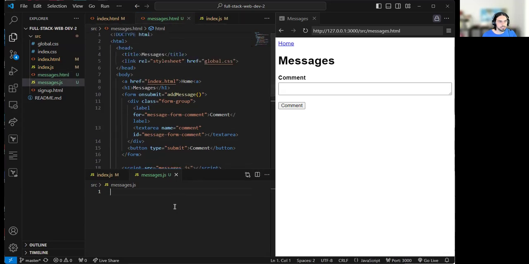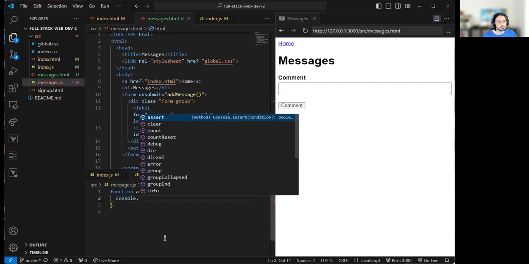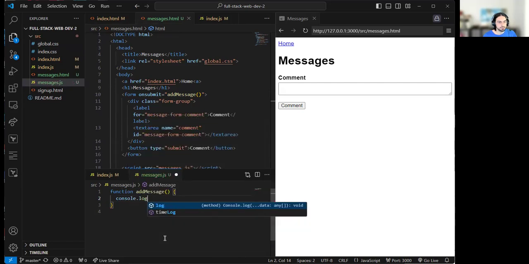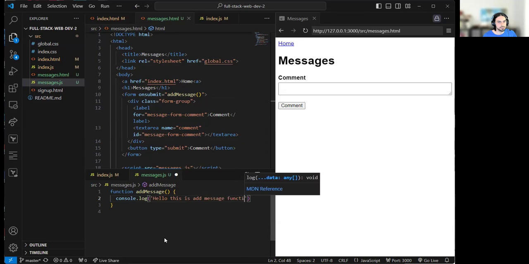Okay, let's add a function, addMessage. And then let's see if it's working. Actually, I want to show you the DevTools. So one way you can see it's working is if you print a message to the console in the browser. And to do that, you do the console object's log method or function. In parentheses, you can put the message: Hello, this is addMessage function call. Okay, so let's test it in our external browser after saving everything.